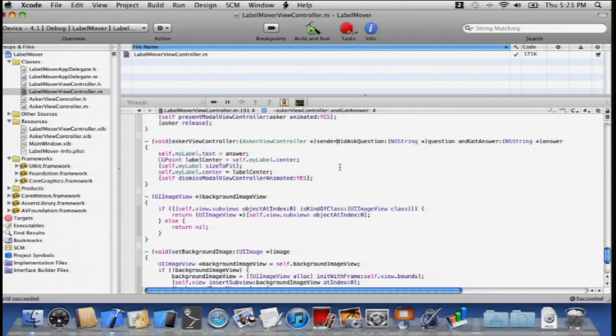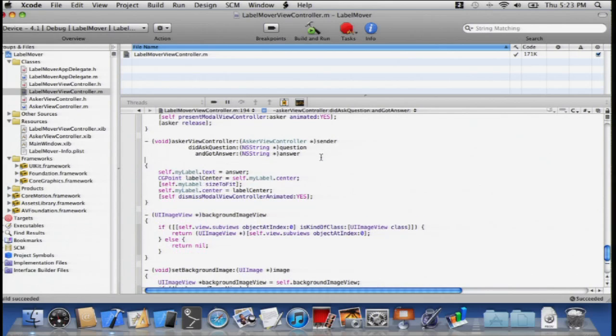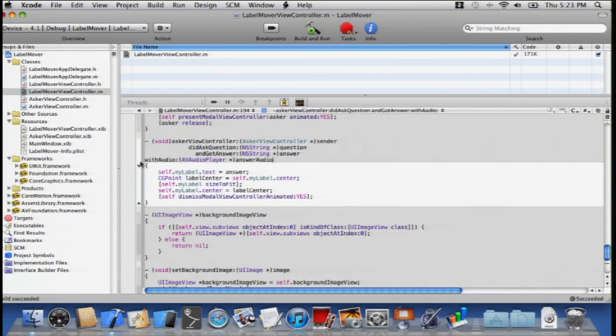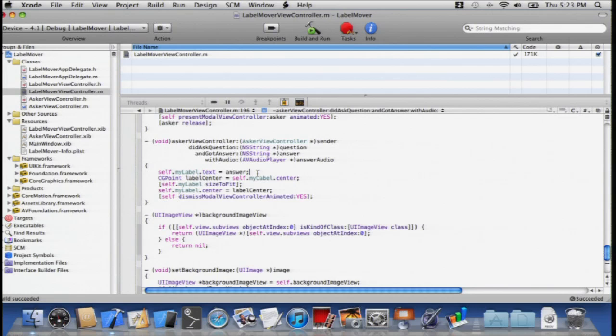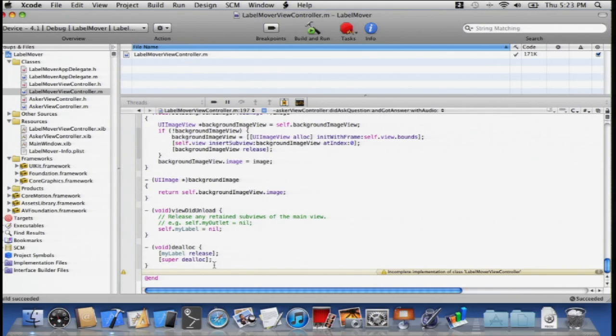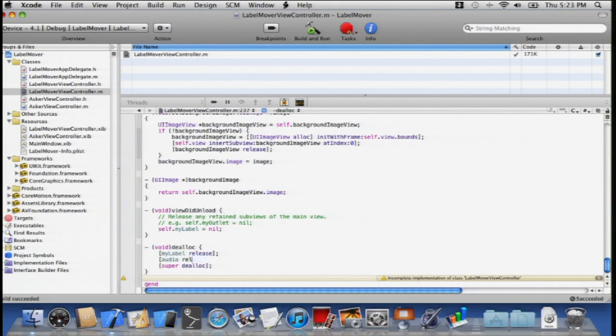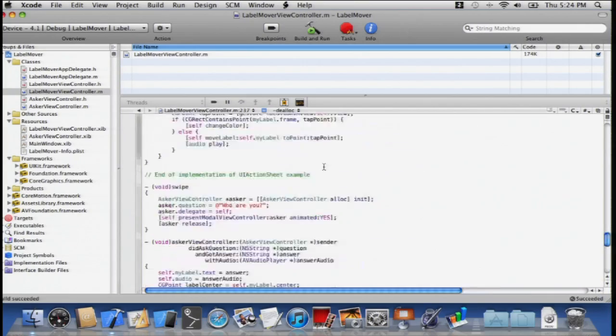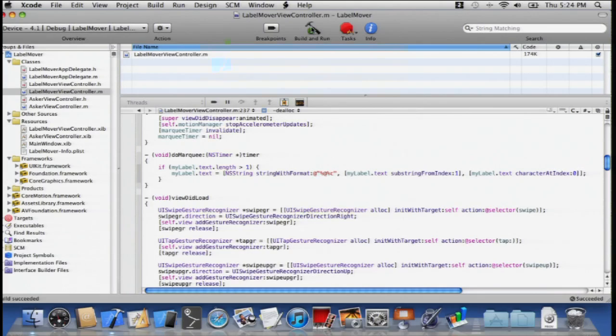Again, I'm going to go like this so we can see a little better. And then with answer audio, let's tab that over. I'm just going to say here self.audio equals answer audio. Are we okay on memory management there? I think we are, because audio is a retain property, and we have a synthesized setter for it, so it's going to retain this thing. But we do need to release audio in dealloc, since we retain it. I think that's all we need to do. Let's try it out.